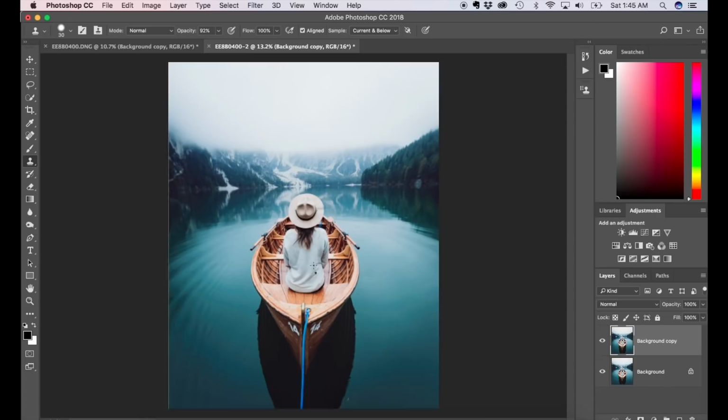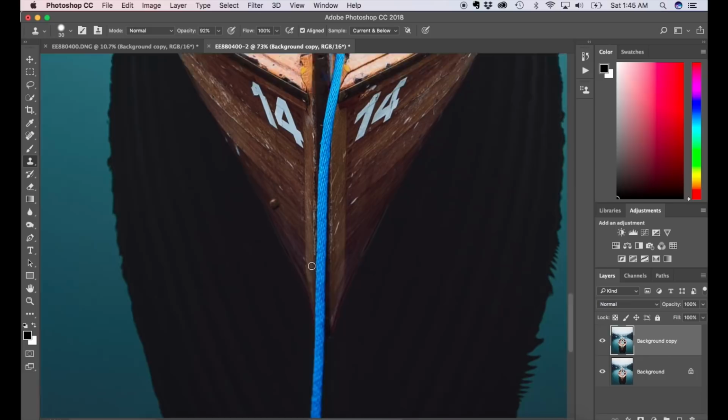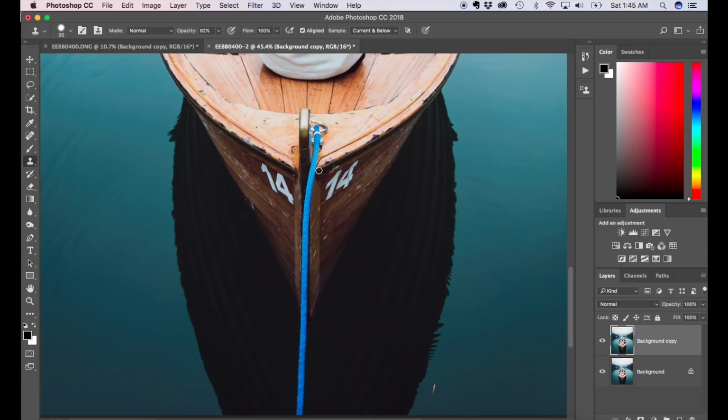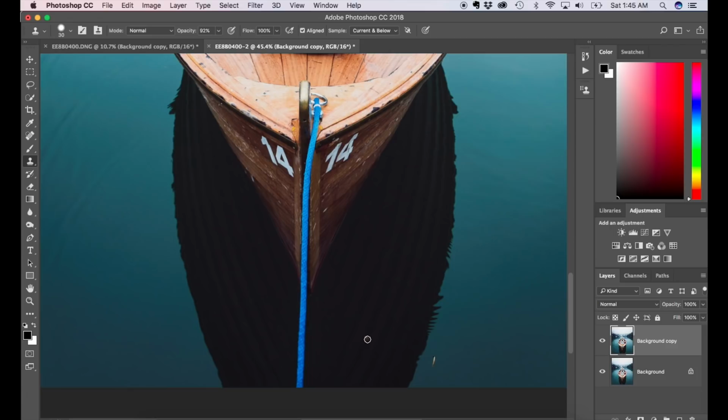We'll zoom right in, and this is actually a pretty tricky thing to remove, so we'll see what we can do. You want the clone stamp tool, bracket key to go bigger and smaller, press Alt, and you can grab an area here, so it's blue water, drag it over and place it on top of another thing.